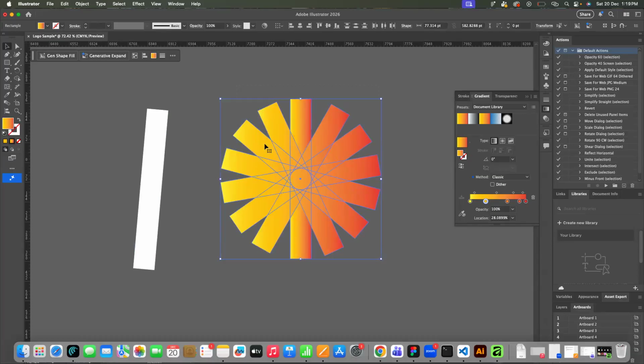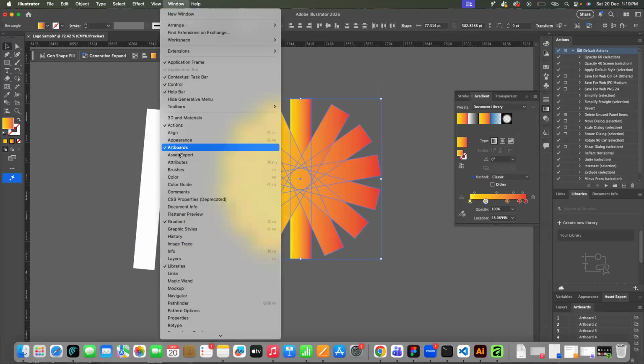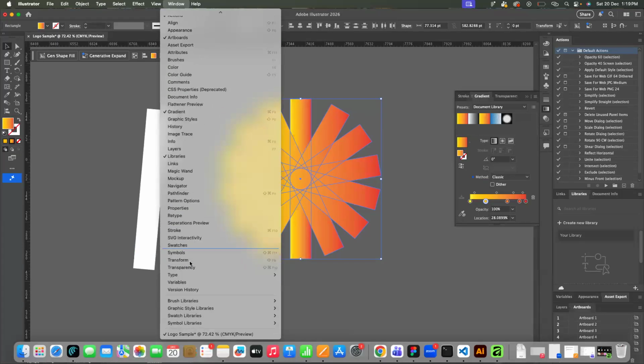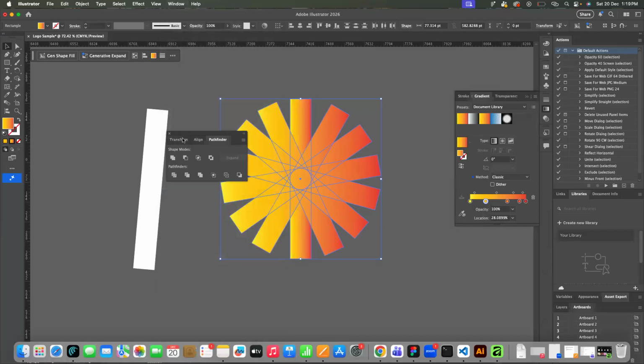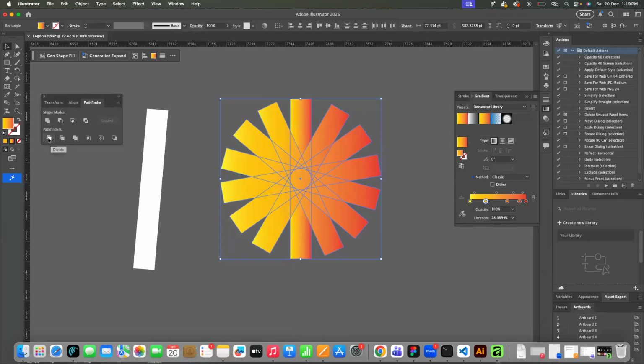Now I want to cut it down. How can you cut? Go to Window and take Pathfinder. Where is Pathfinder? See, you can see the Pathfinder here. Now what can you do here? You can divide, split, minus, add, subtract, all those things. Now I can do divide here.